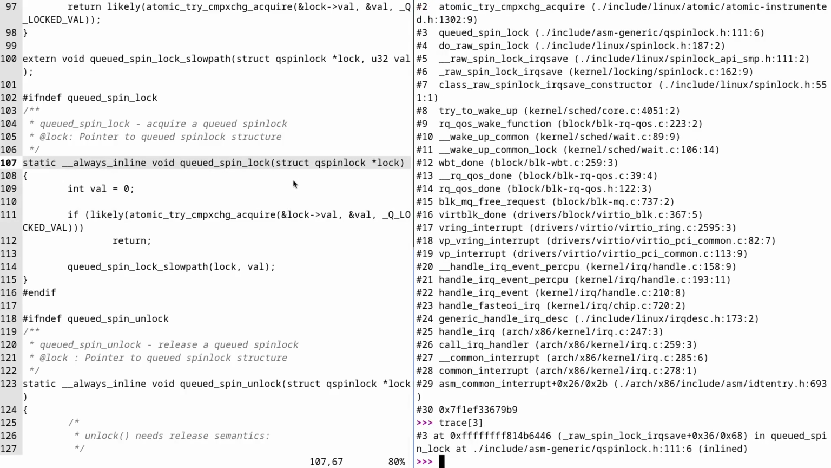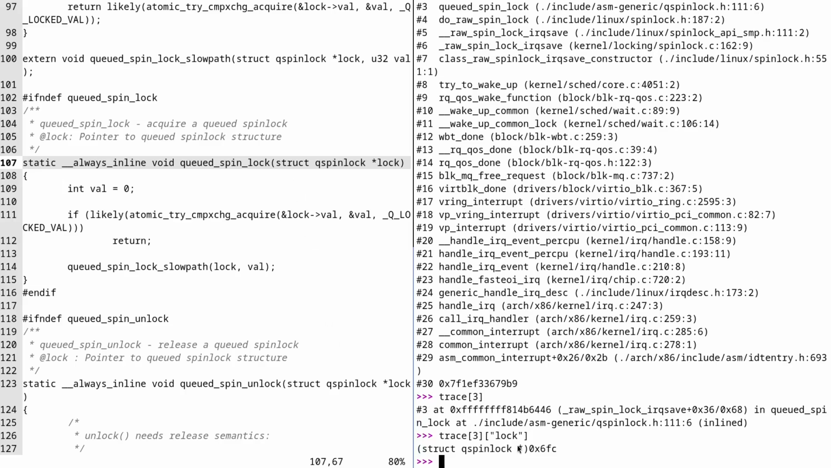Let's look at its value. In drgn, you can access function parameters and local variables by indexing into a stack frame. So back in drgn, we want frame 3, and the variable name lock. Print that. And this matches the address we saw in the kernel logs earlier. Let's figure out where this lock came from.